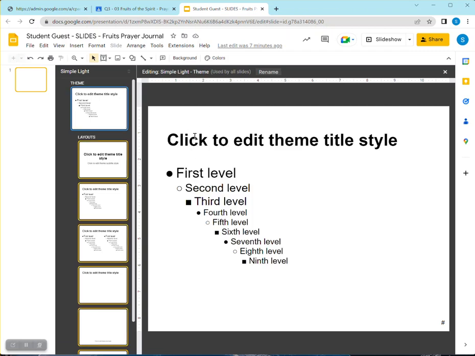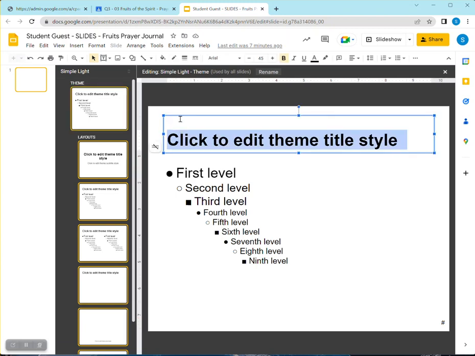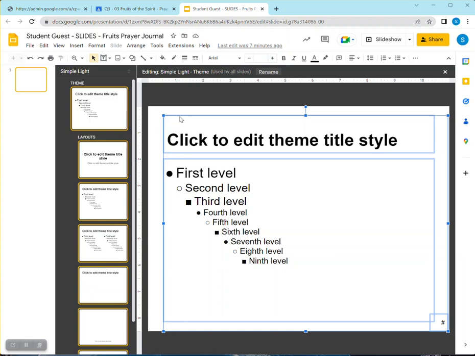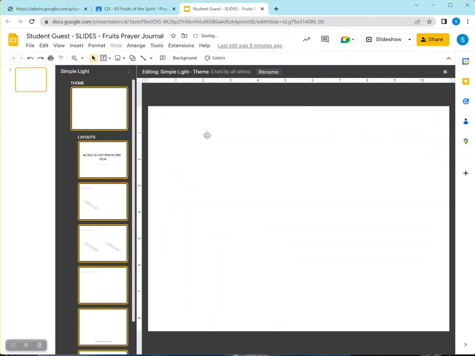And one quick way to get rid of all these text boxes, which is what you want to do to start off, is to click on one of them, hold the Control key, and then press the A key. So Control A will select everything on the slide, and then you just simply hit the delete button to get rid of all of them because we're going to create our own.